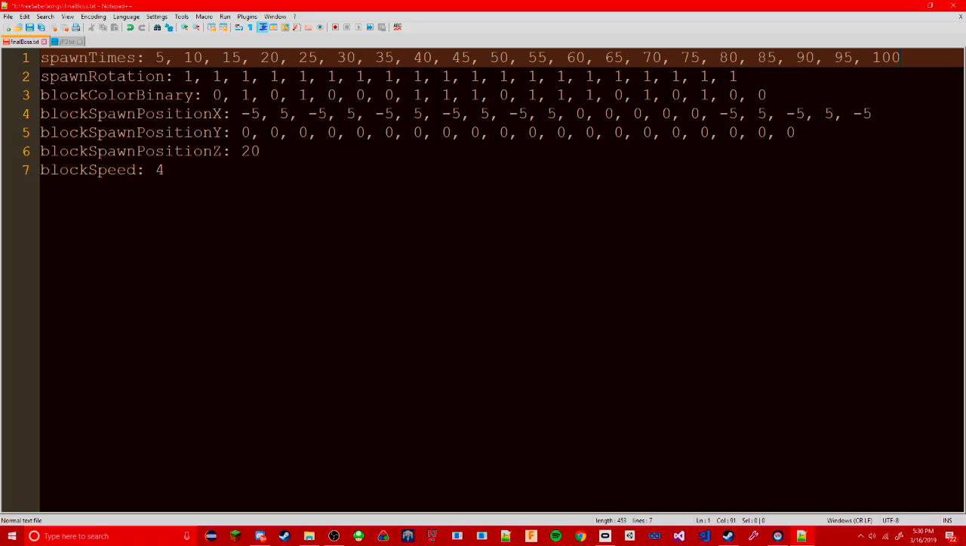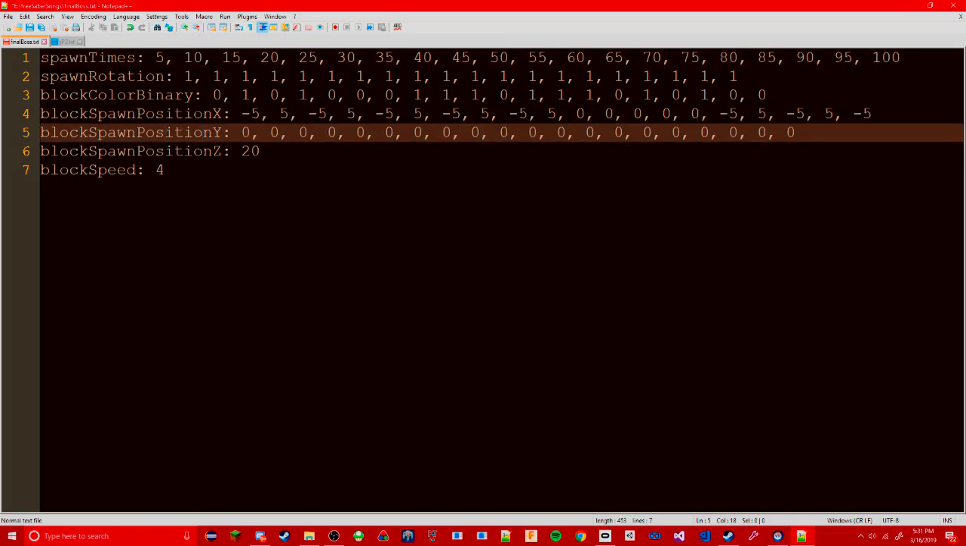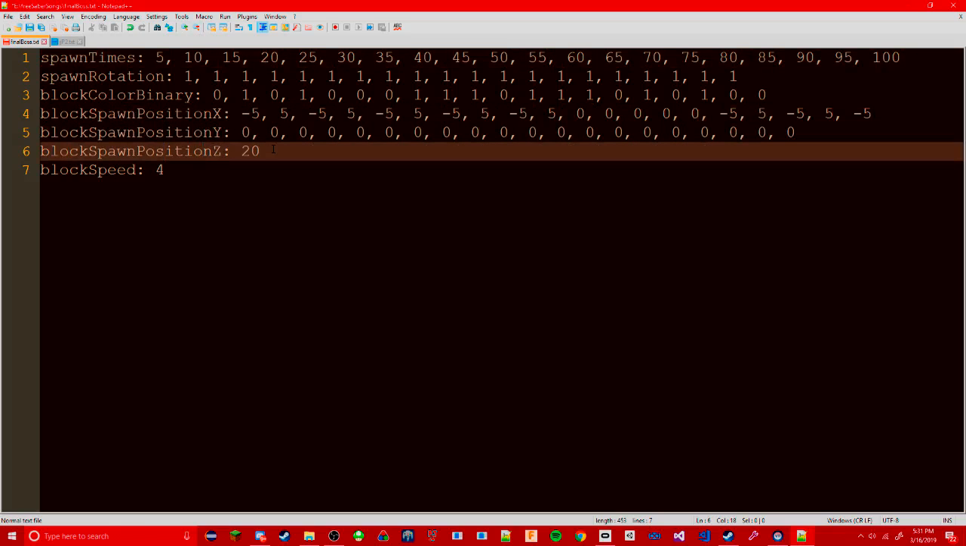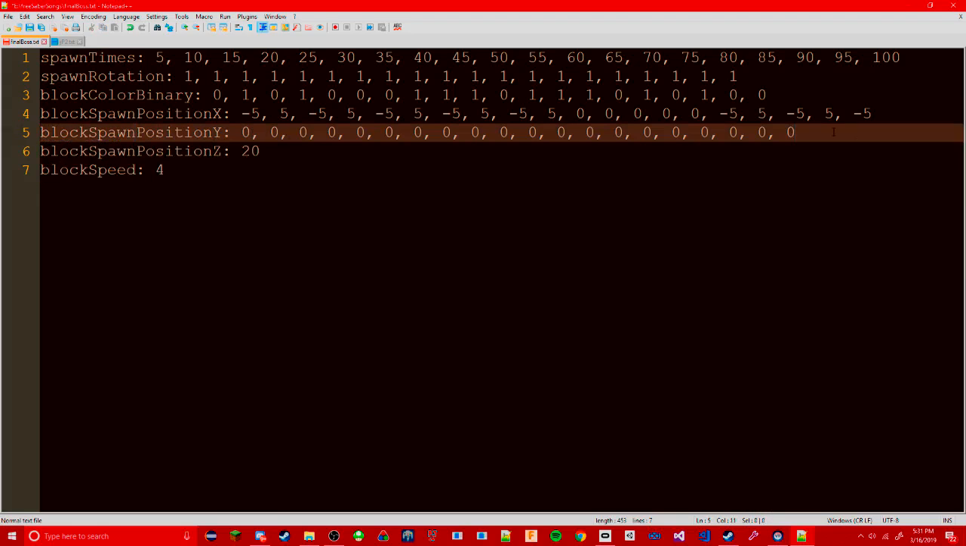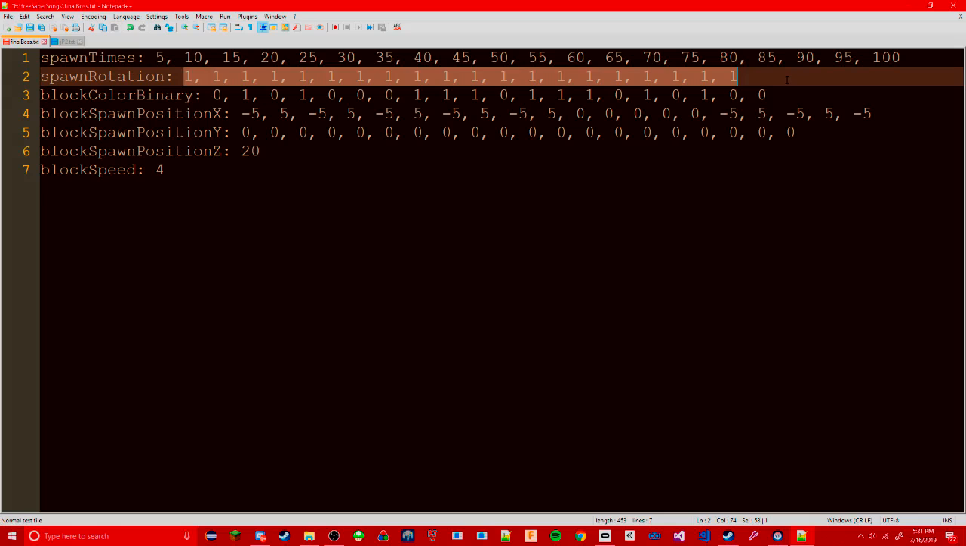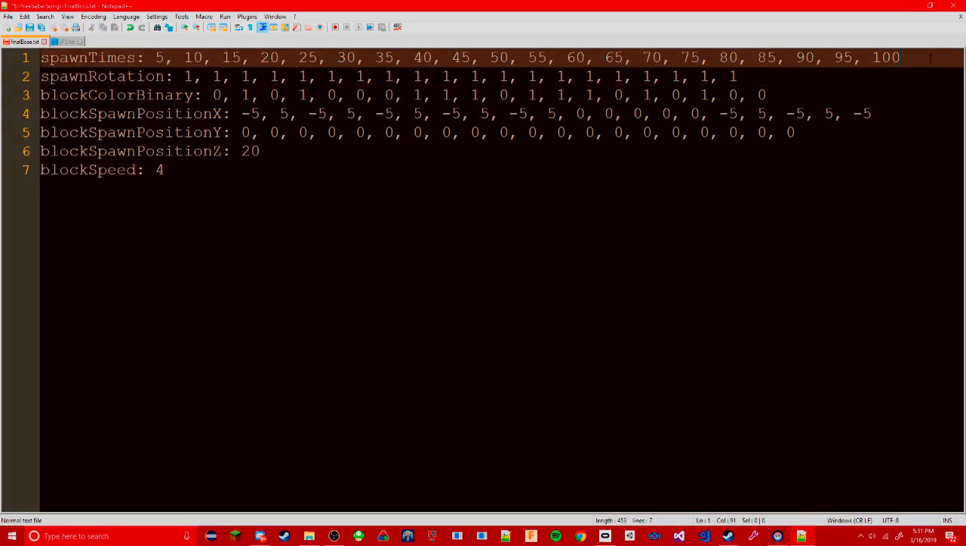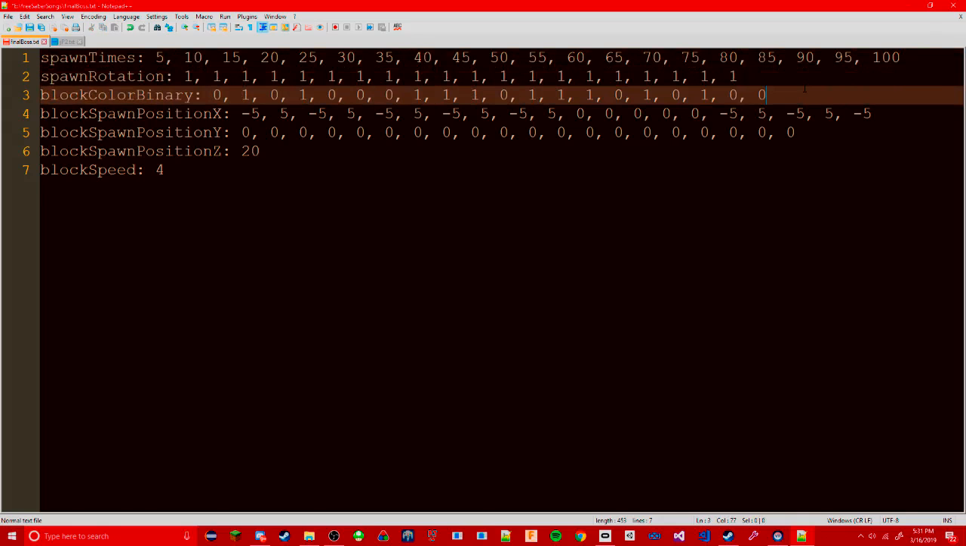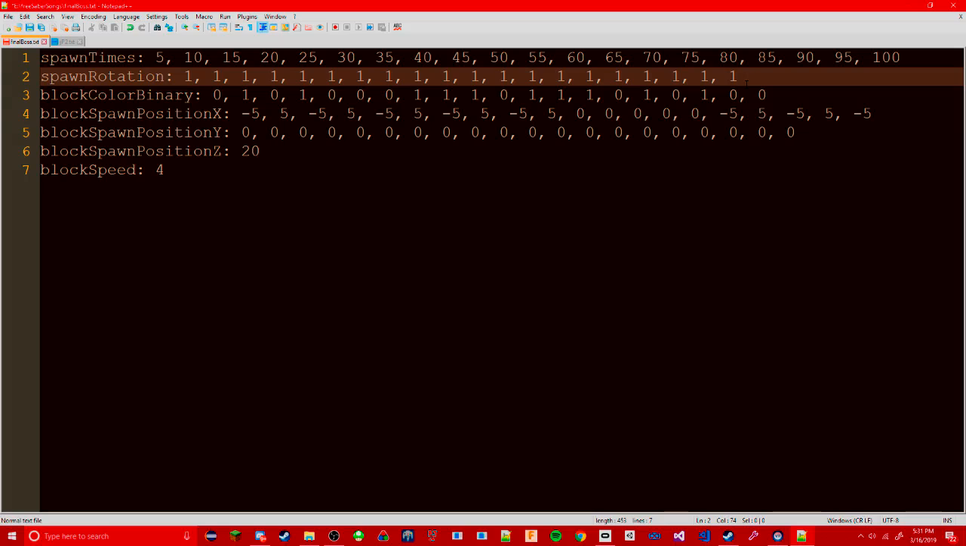Okay, so now everything depends on the number of spawn times there are. If you have 10 spawn times, then you must have 10 spawn rotations, 10 block colors, 10 spawn position X's, 10 spawn position Y's, 10 spawn position... No, not this. This is just one value. As you can see, these are just one value. But these all have to be the same. The amount of data, or the length of the array, has to be the same length as the top array. Otherwise, if it's shorter, then Unity will crash. If it's longer, then it won't even register. I mean, the game will crash, not Unity.